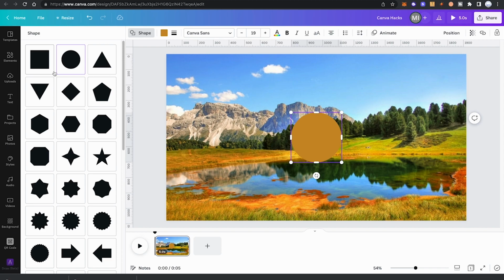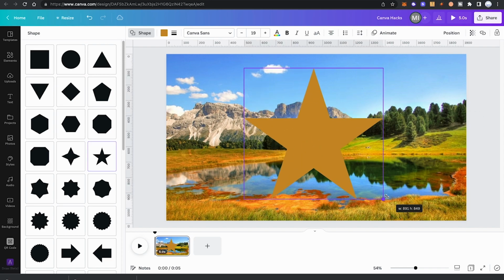Click on shape and you can then choose whatever shape you want, for example a star. And just like that you have a lovely little star in your project.